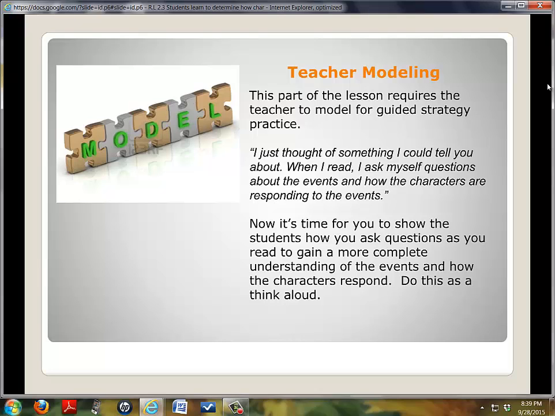During the teacher modeling portion of the lesson, the teacher will be using the guided strategy practice. I just thought of something I could tell you about. When I read, I ask myself questions about the events and how the characters are responding to the events. Now it's time for you to show the students how you ask questions as you read to gain a more complete understanding of the events. Do this as a think aloud. It's important that students see you as a good model of reading strategies.